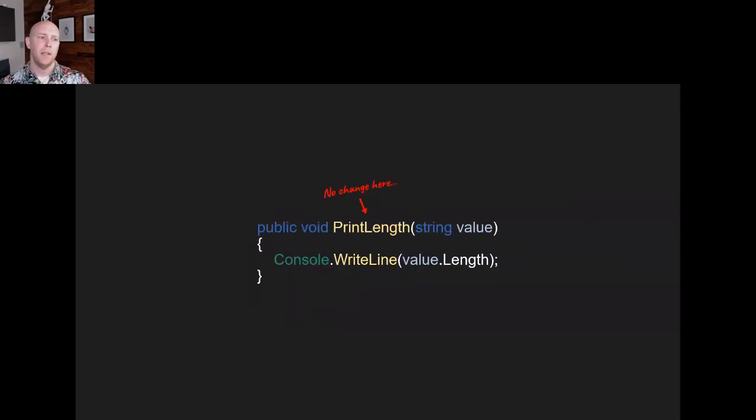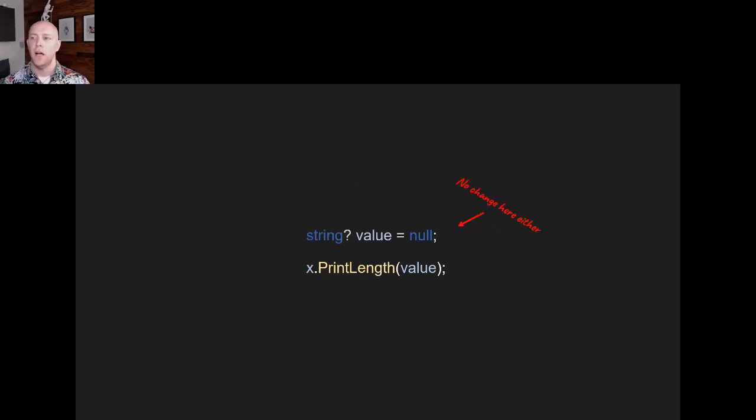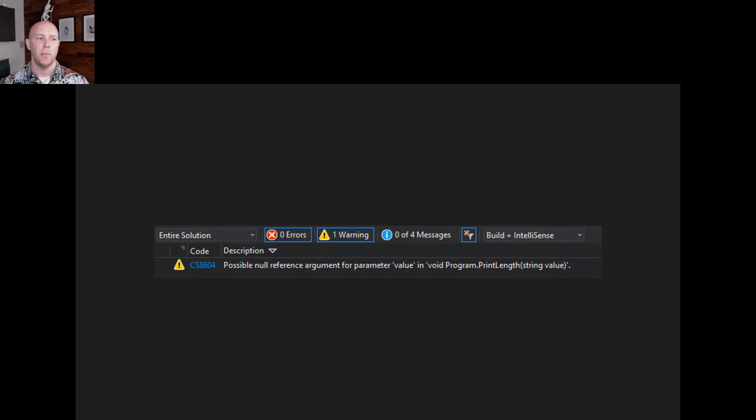So then it happens that we don't have to change this code here, because it just assumes string has a value. However, if we don't make a change here, we just leave that, and we try to compile our code, we're now going to get a possible null reference argument for parameter value. So it figures out that you probably need to fix this. It tells you that you're doing something wrong, that you might be passing in a null value where you shouldn't be, which is really cool.